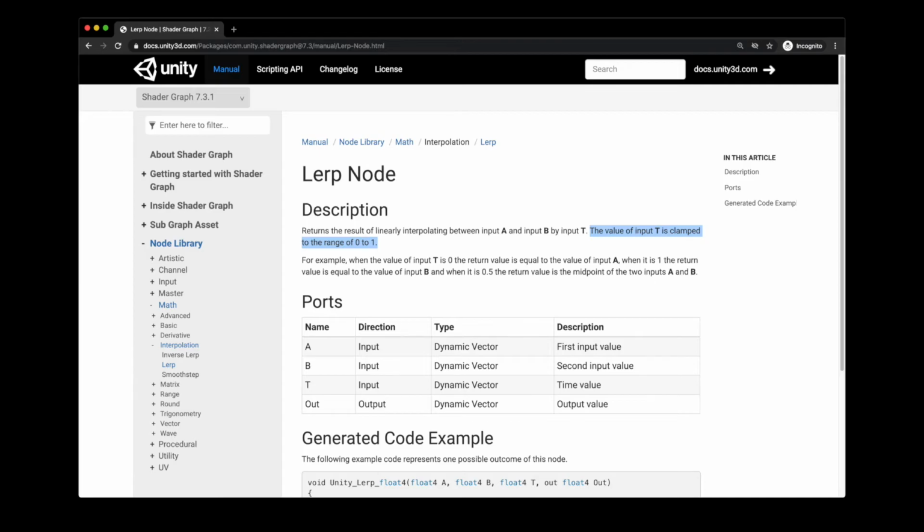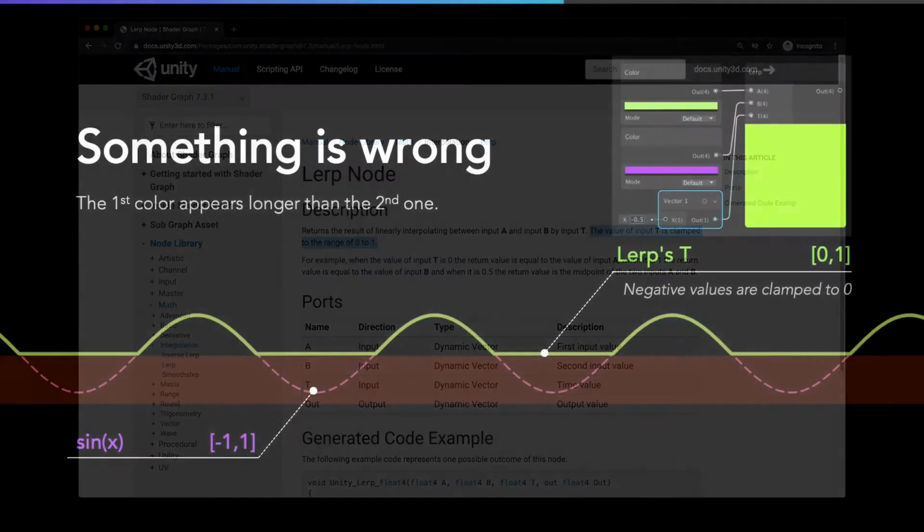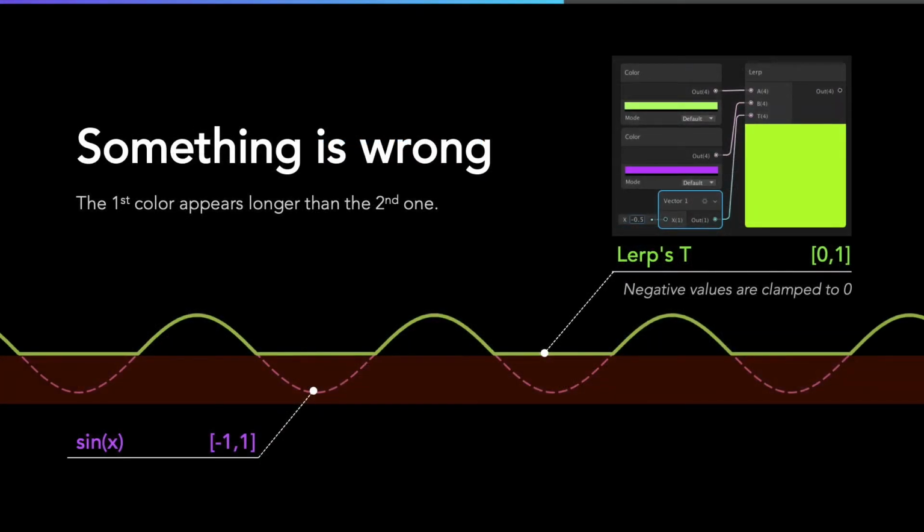By referencing the Shader Graph manual page, I find out that the mixing factor is clamped to the range of 0 to 1. It means that all the numbers outside of this range will be forced to take the nearest numbers. In this case, the sine function produces results in the range from -1 to 1, not from 0 to 1 as we want the mixing factor to be. All negative values are clamped to 0, and this explains why the first color appears longer than the second one.